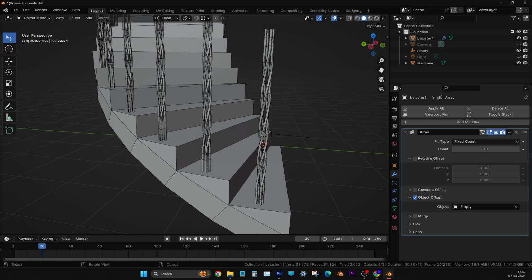Now you can hide this staircase on the right side. Now go to object mode. Press Tab, it will go to object mode. Now go to add.